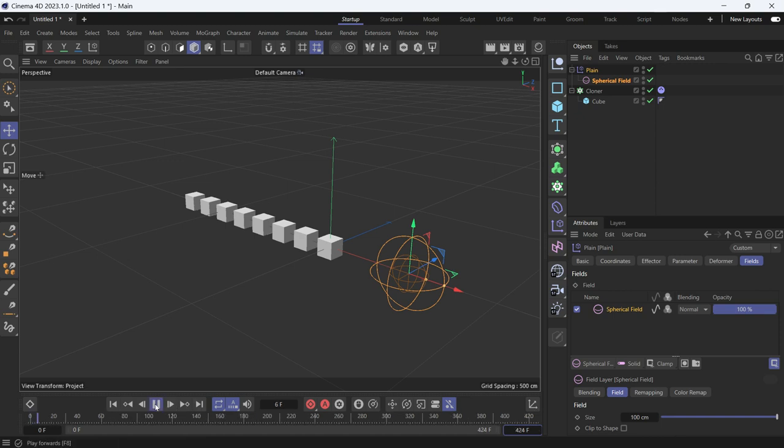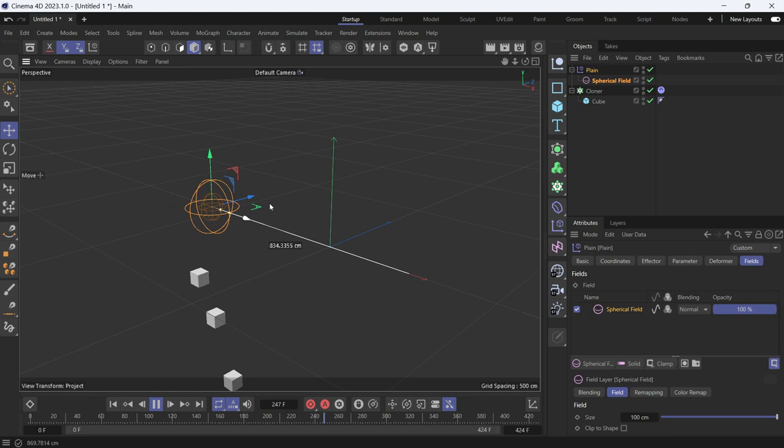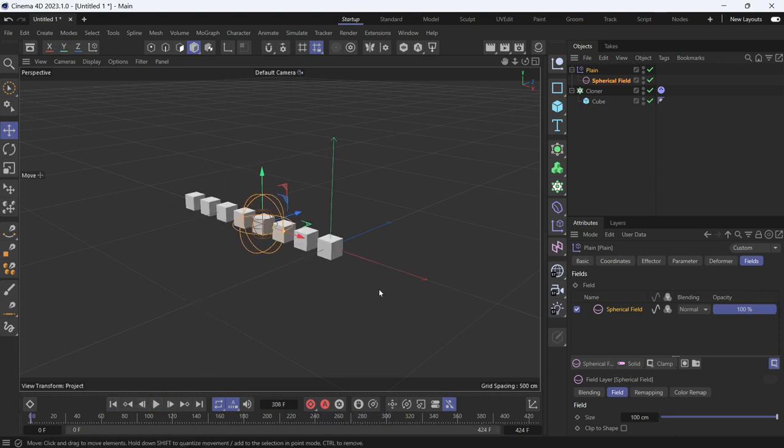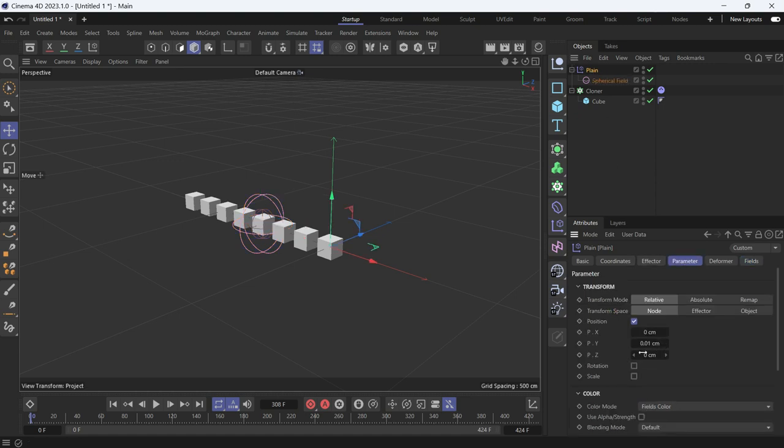Let's play the animation. You'll see that the clones are in place. Now if we move them through the field, they'll start falling one by one. Why? Because the field nudged them by this distance, which is 0.01 centimeter, which is unnoticeable, and that triggered the dynamics.